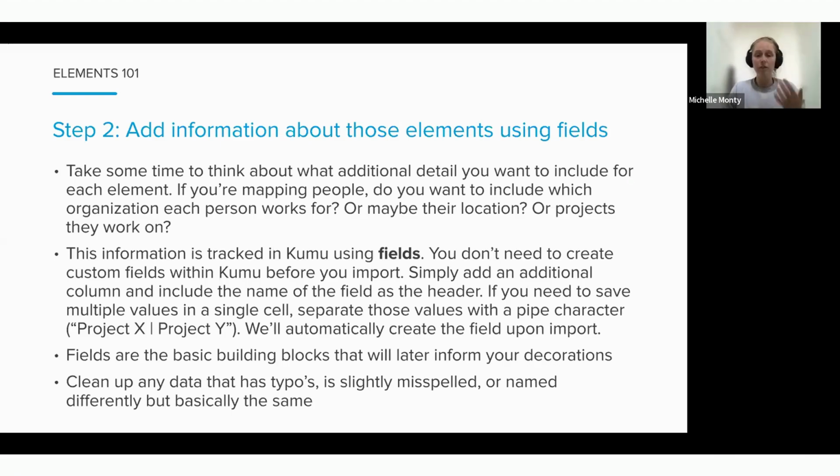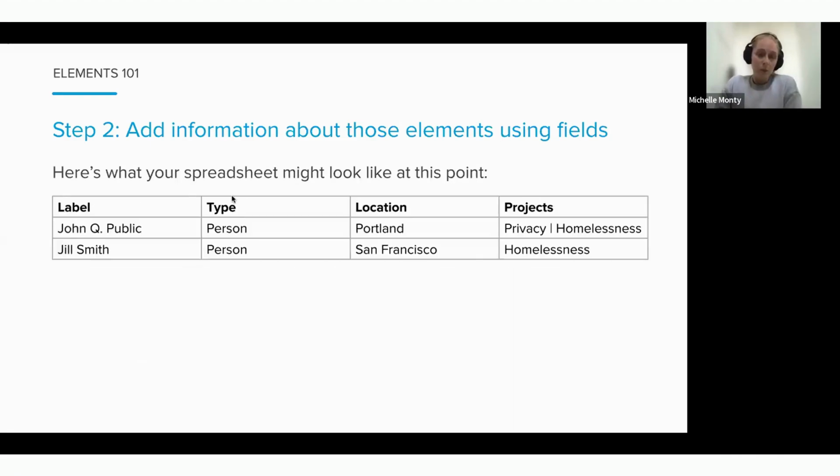So the viewer of the project will really only see the information that's available, but you as an editor will see that there's an empty field, so a field without a value, simply because you're editing it and you maybe want to add more to it. So this is what your spreadsheet might look like a little bit later. So you have a label, a type, a location, and a project. And I can easily see that all of this information pertains to John Q, and this pertains to Jill Smith.